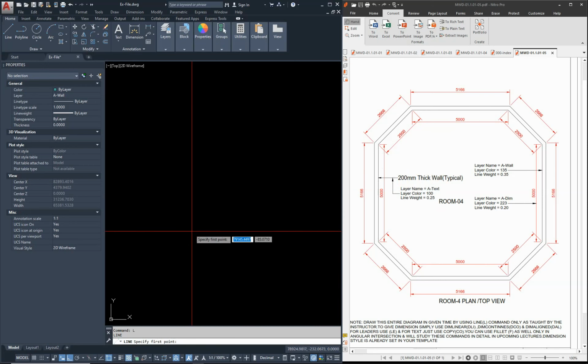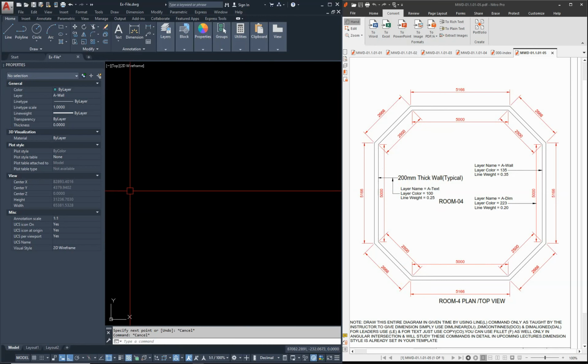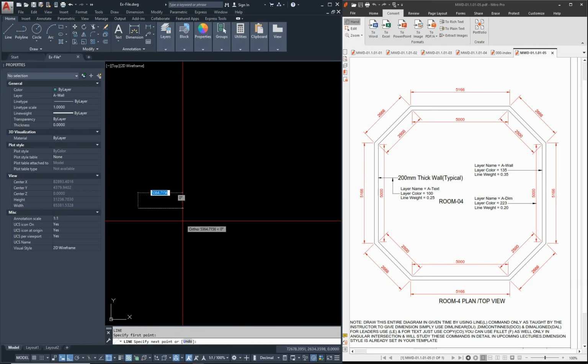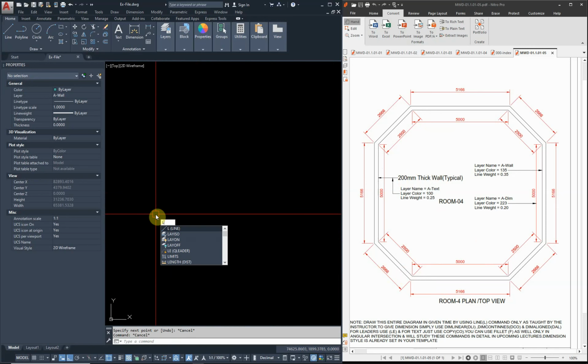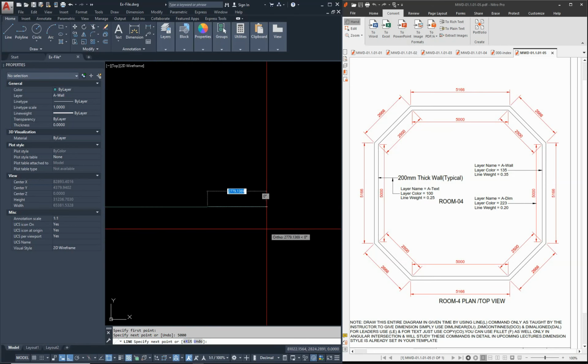So let's begin. Bismillah. So I have started. This is our base point. We will start from this point. Okay, line command. First of all, I gave the command of line by typing L, and I gave a point, and now I am giving direction and my distance, which is 5000. Now I hope that we all know very well how to draw a line on an angle.